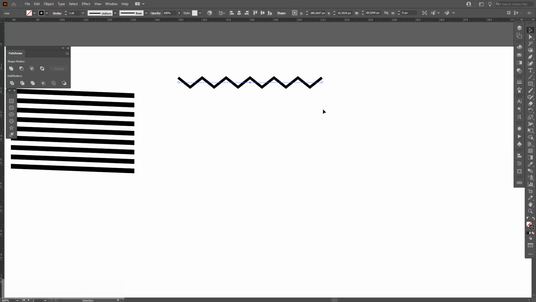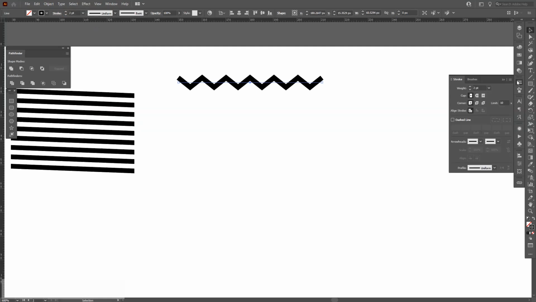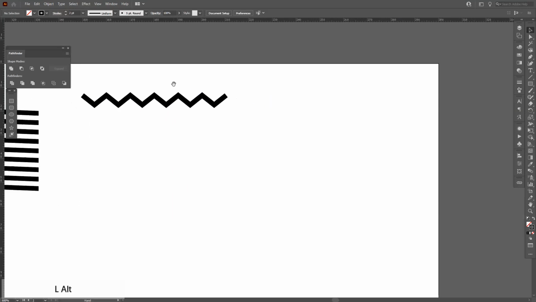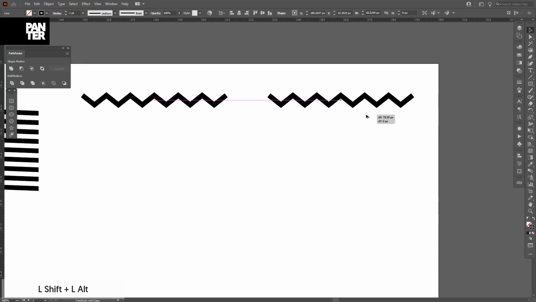Yeah, this is good. I'm gonna increase the stroke. You can increase or decrease the stroke here, or you can also do it right here. Where's the stroke? And this is good. I'm gonna create a new copy, press and hold Alt, drag it, and then press Shift.